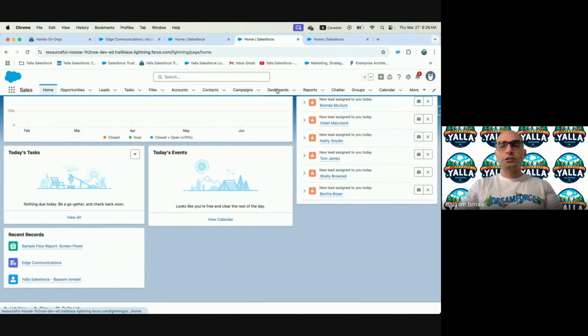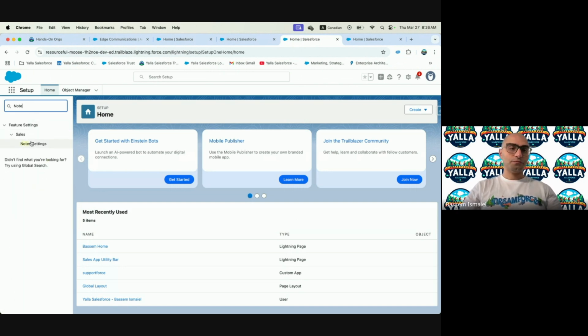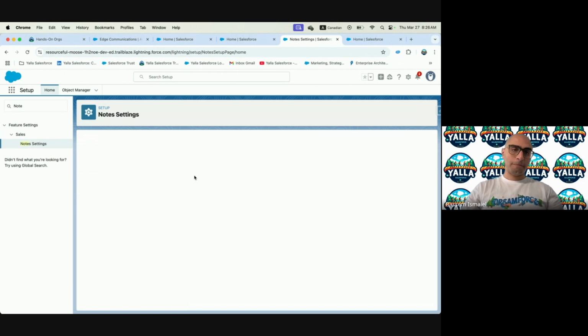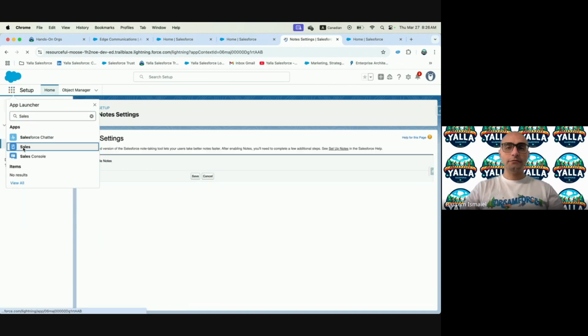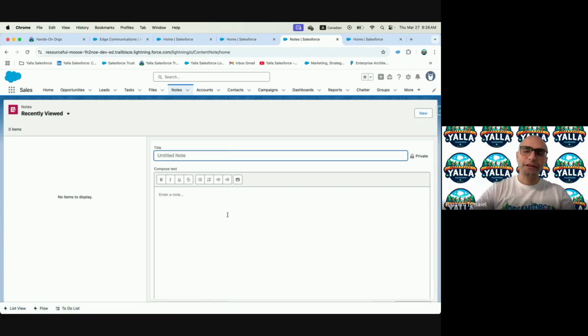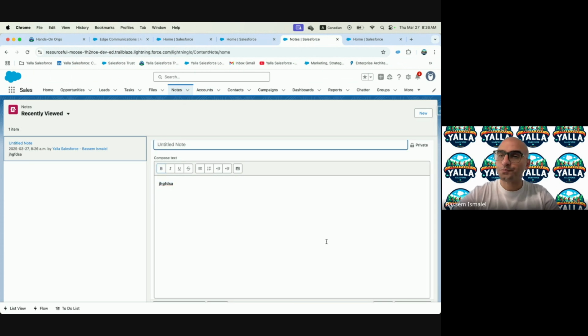In order to start playing with the notes, we don't have notes here. In order to enable notes, you need to go to Setup first, right in here, notes, and enable it. So enable notes. This is the very first step. Once you do that, now you can go to the notes tab. And when you click the notes, you will find this great experience we are talking about. You can add all your notes and you can do the formatting and so on.